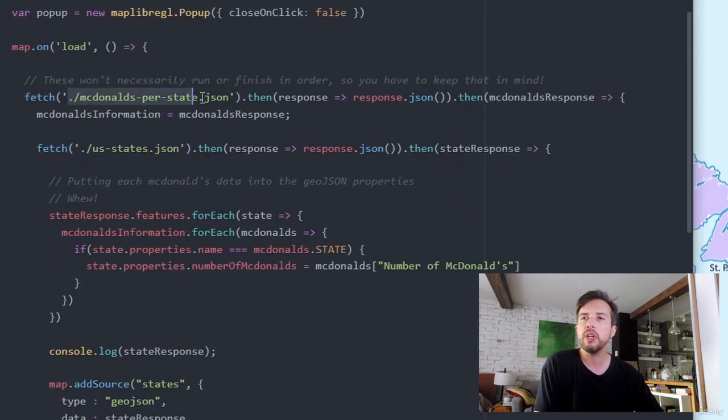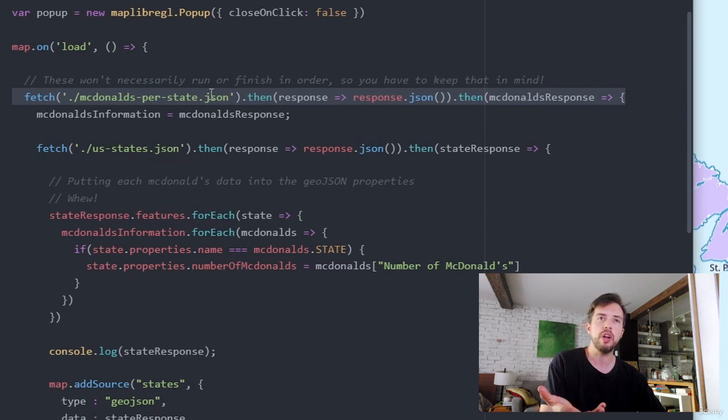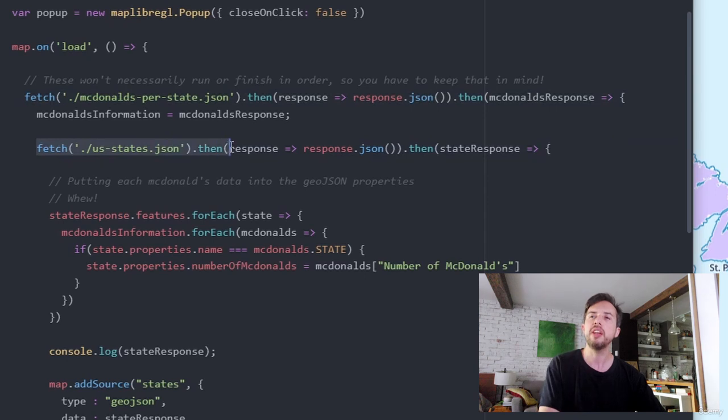So the first thing I do is what we call nesting these calls. This isn't the prettiest way to do this. As you get more advanced, you definitely won't do a fetch call and then inside a fetch call, another fetch call. But it serves our purposes right now just to go over this and understand what's happening. So the idea here is that we fetch the McDonald's response first, which is all the information about how many are in every state. And then when that's done, we get the US state data.